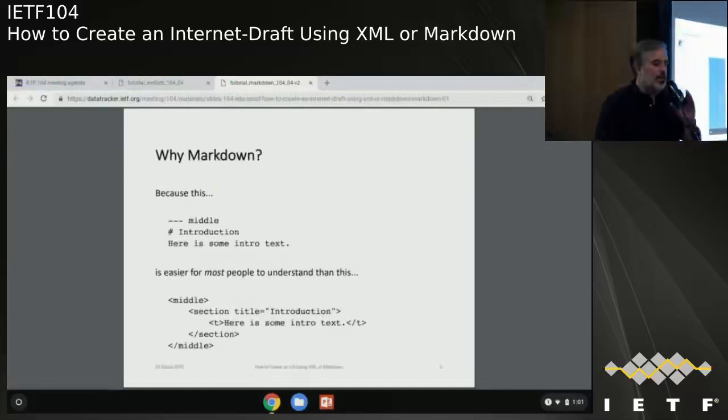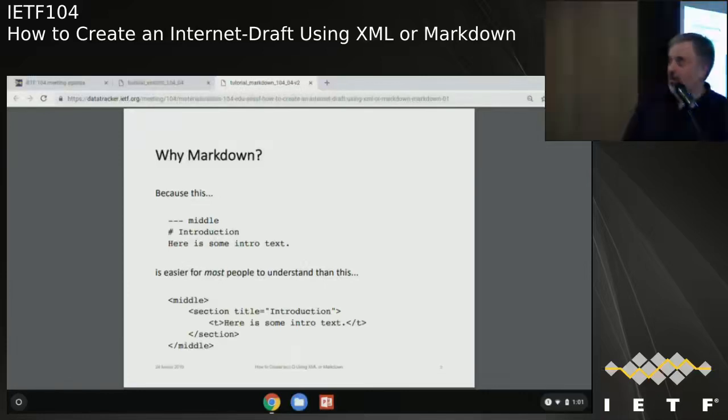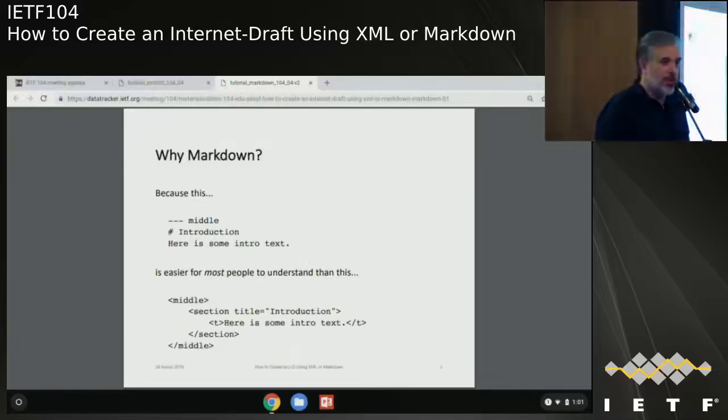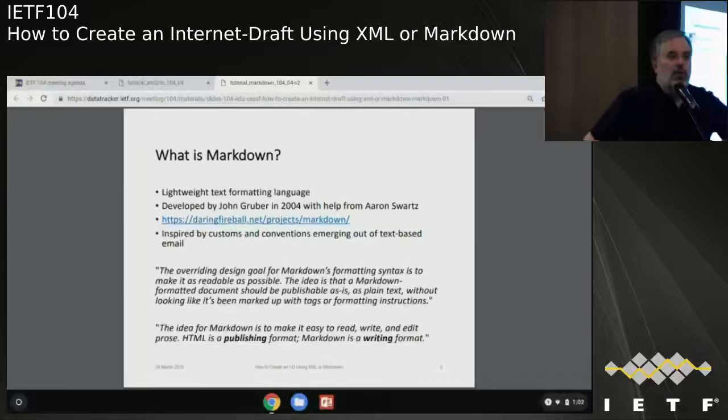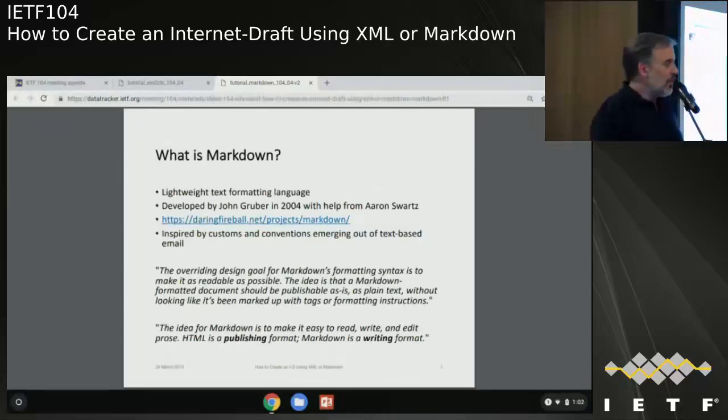So basically the question is, why are we talking about Markdown? The answer is that the text on the screen is probably easier for most people, except for those in this room, to understand. That's what Markdown is: a lightweight formatting language. It's been around for a bit, since John Gruber and Aaron Swartz and co. created it. The goal is that it is a writing format.